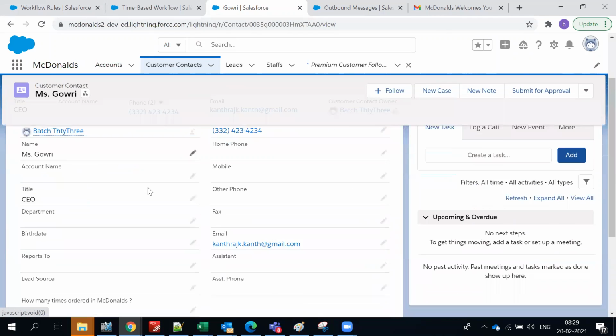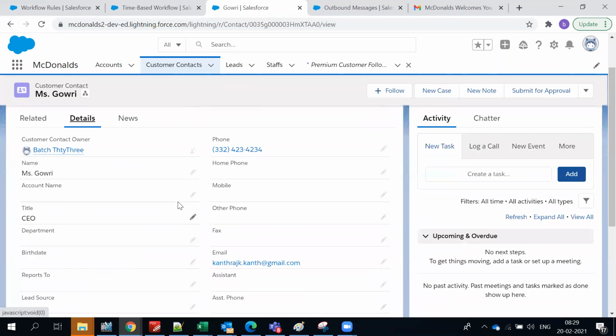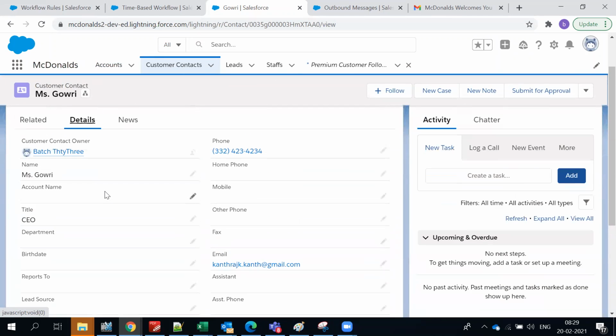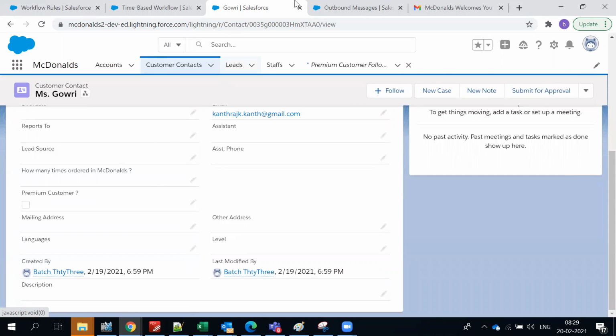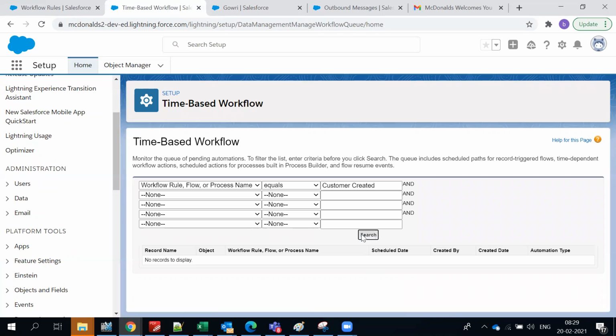So in the detail section, let's check discovery. Now the informations we have: if at least you had entered how many times you ordered, you would have got it. But at least that you're not given, so we didn't even worry about it. So let's come to the outbound activity, time-based workflows. I'm going to search for any records being flowed here.